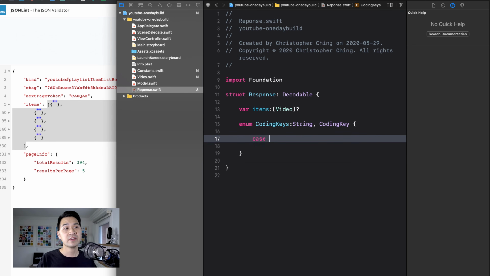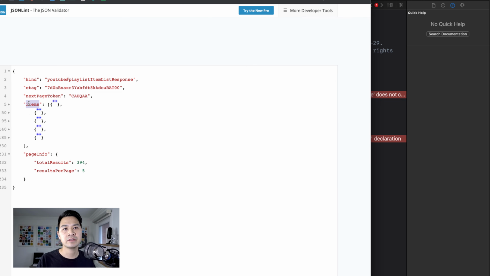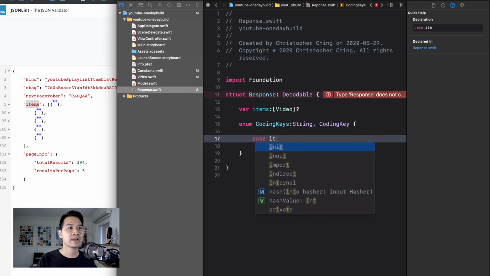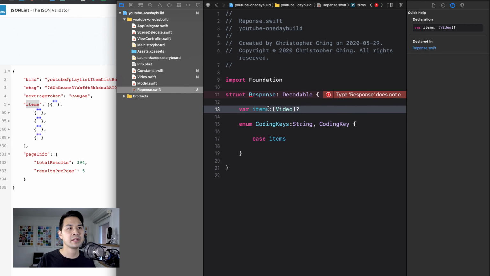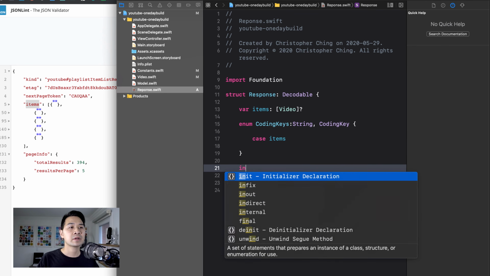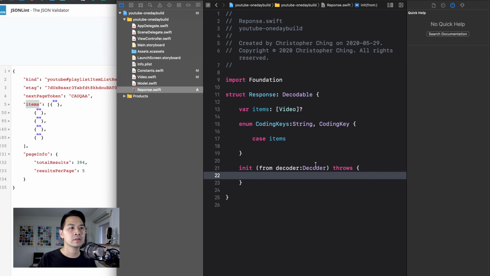And in here we specify a case with the key or keys that we are interested in. So if we take a look at this being the response, the only key we're interested in right now is items. Right, so I'm just going to specify items here, and it also matches our property name here, so I'm not going to need to do the equals string. Okay, and then we're going to do the init here, and again, autocomplete's working against me, so I'm just going to type it out like that.